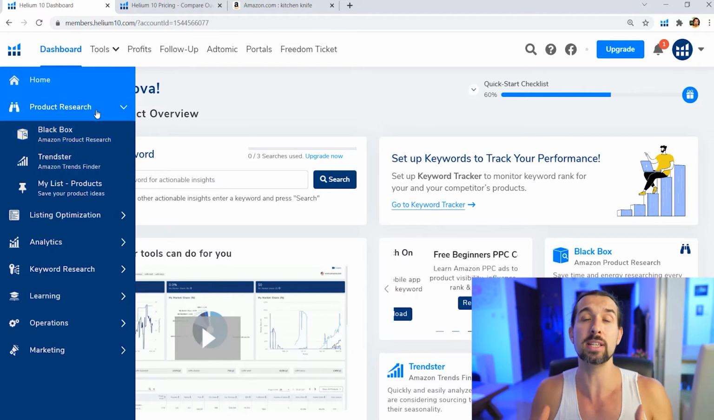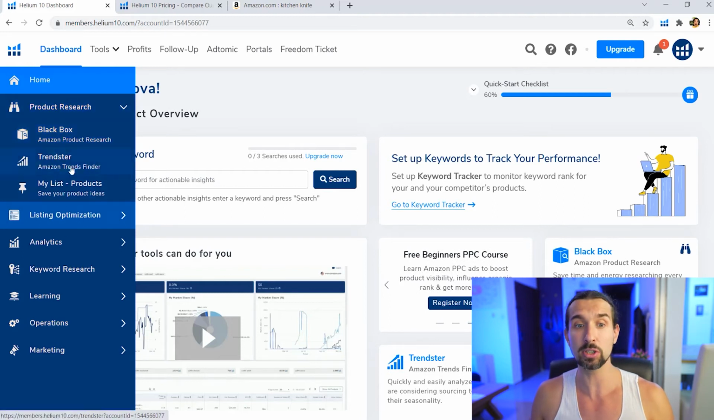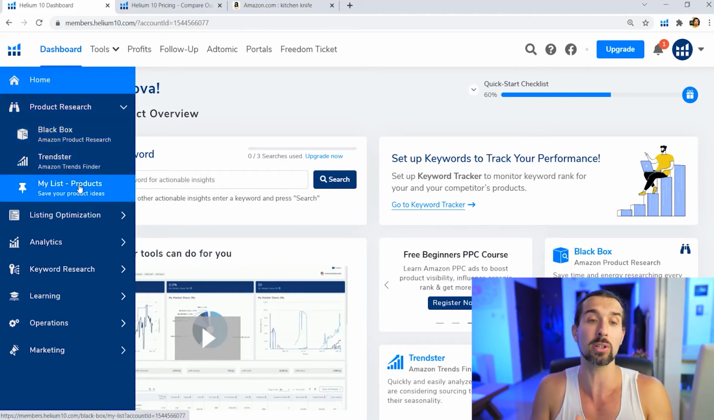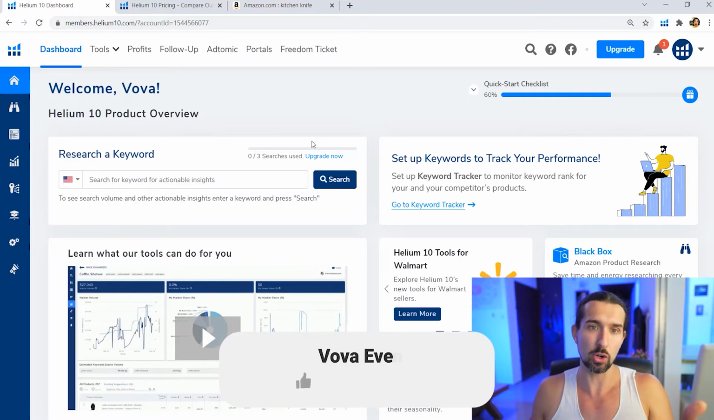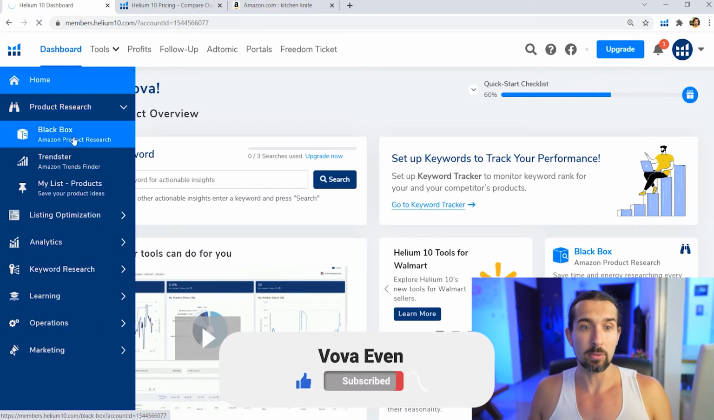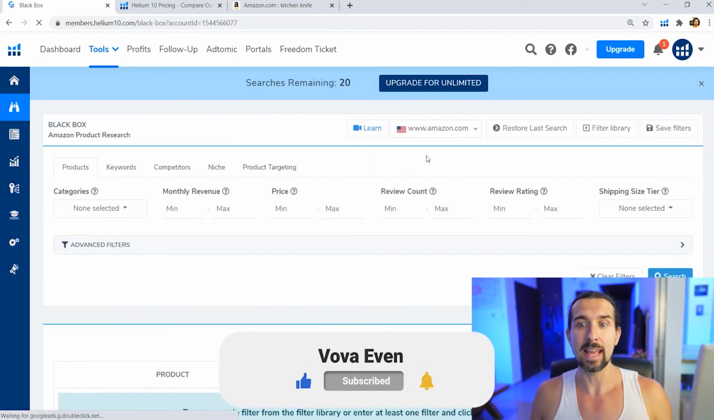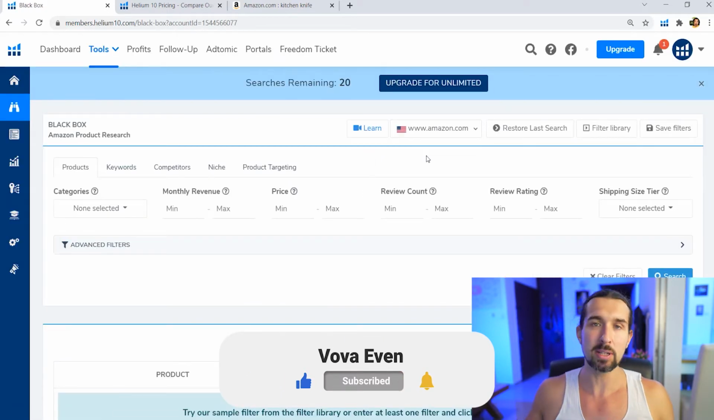So product research first, Helium 10 is gonna help you find products with Blackbox, Trendster, and My List. You can save your products as well. With Blackbox, you'll be able to pull specific products. I'm gonna show you here from the Helium 10 kind of catalog of products that they have. They pull it from Amazon. It's like millions upon millions of products.